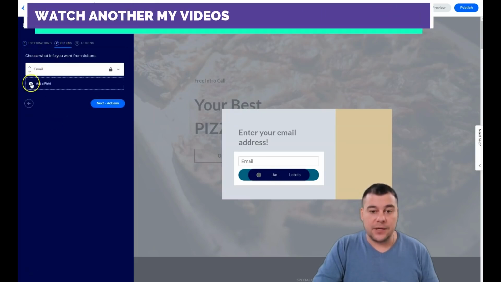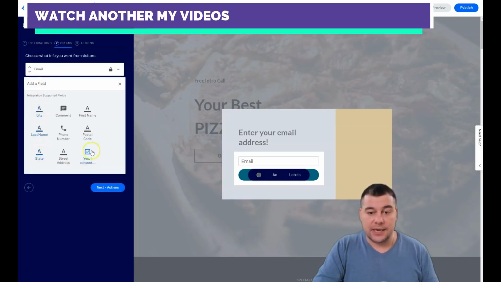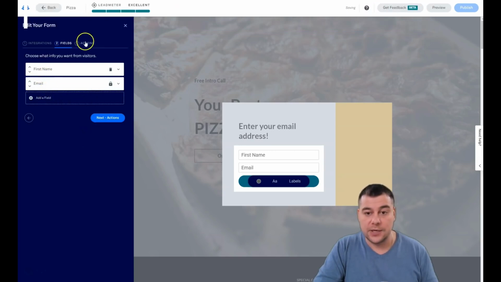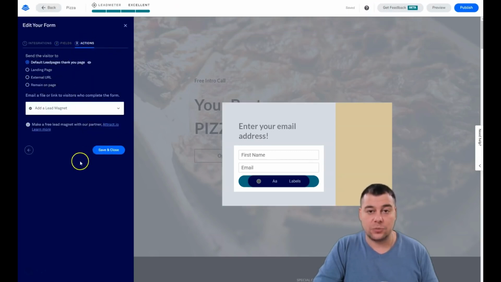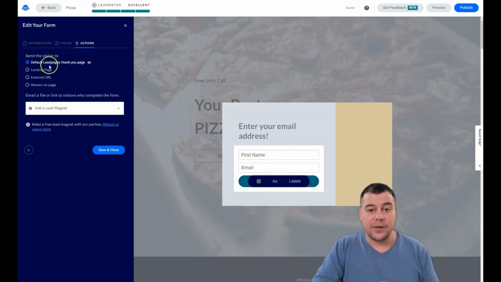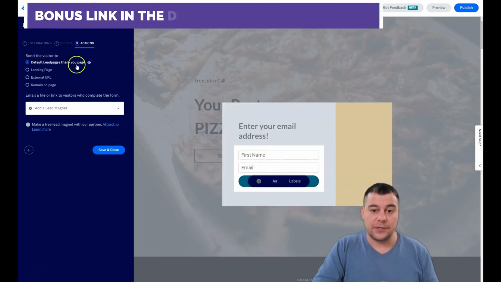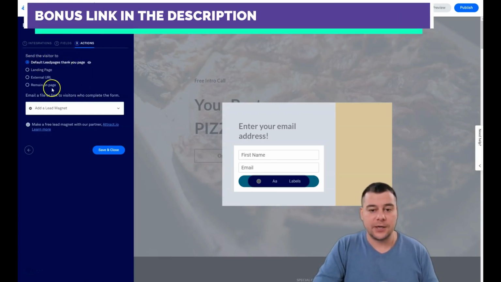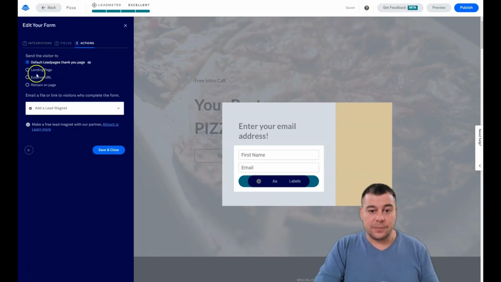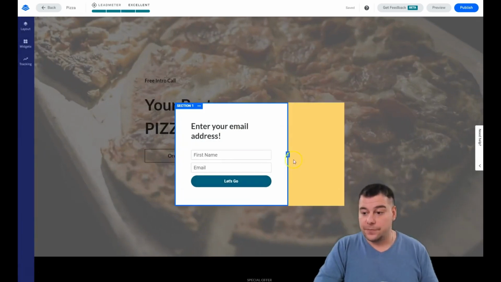Fields: email, you can add a field like city, last name, state, address, and so on. We need the first name, done, and the first name will be first in the list. And actions, the same thing as with the button, but what's going to happen when somebody types in their first name and email and presses the button like order now? I prefer to use the Leadpages thank you page. It's polite, I believe, and you can also reshape it for your purposes and edit the text and so on. Or you can make it a landing page, external URL, or remain on page. Save and close. That's it.